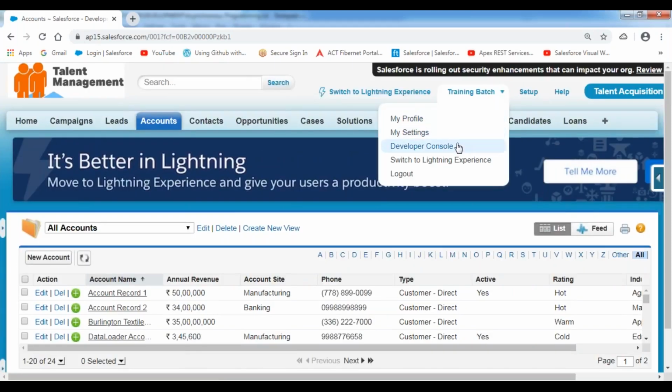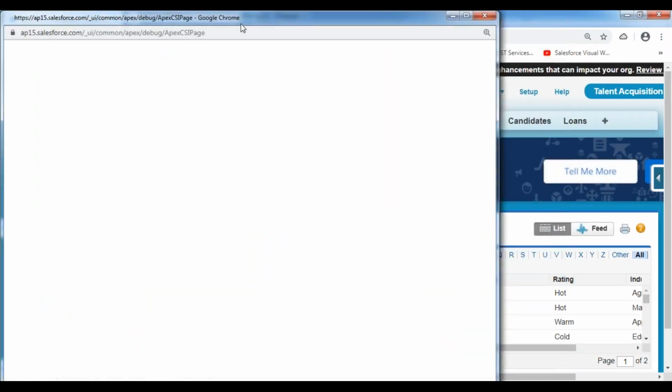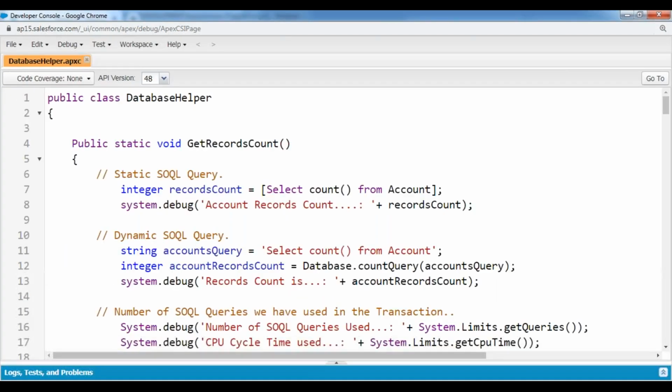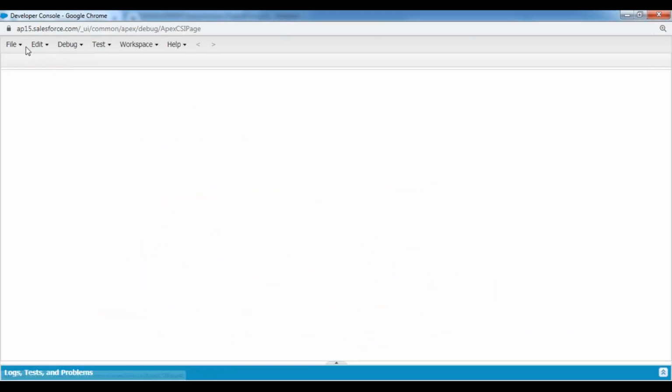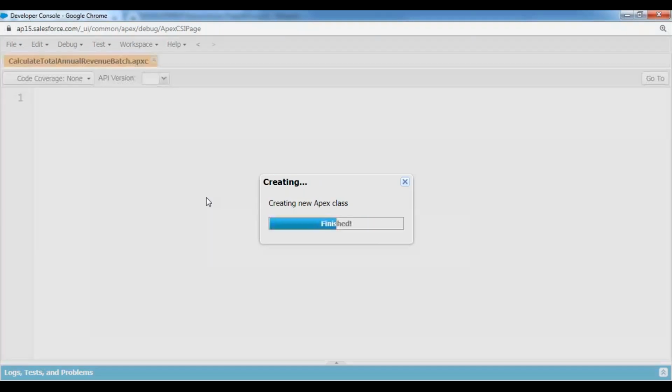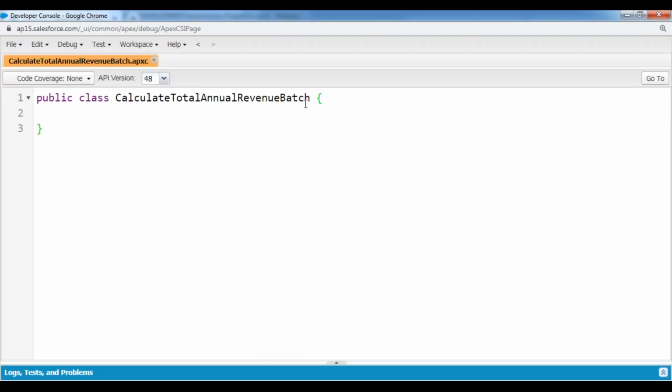So let me go to the developer console. Let me create a batch class. I'm creating the Calculate Total Annual Revenue Batch class.